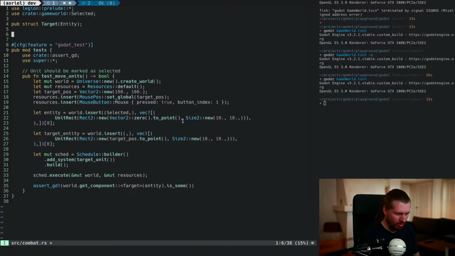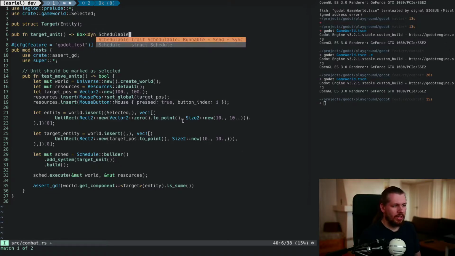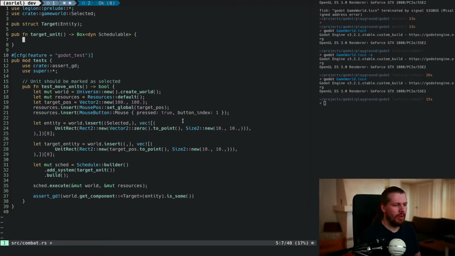All right, so now let's create a system that will actually do this. And the system is going to be called target unit. Target unit. And again, since we're not touching any of the Godot stuff, we're free to do this as a schedulable. I should make them into runnable instead, because it's a lot easier to say.